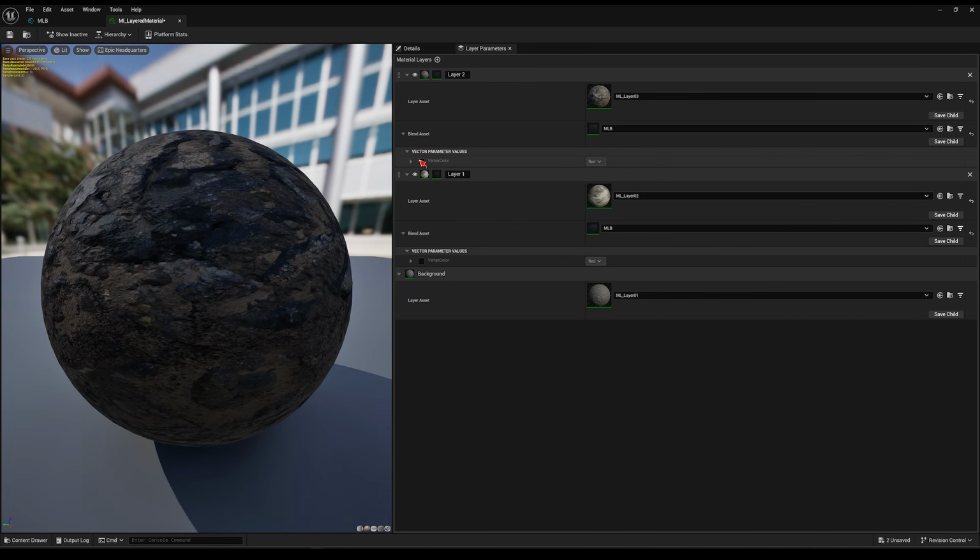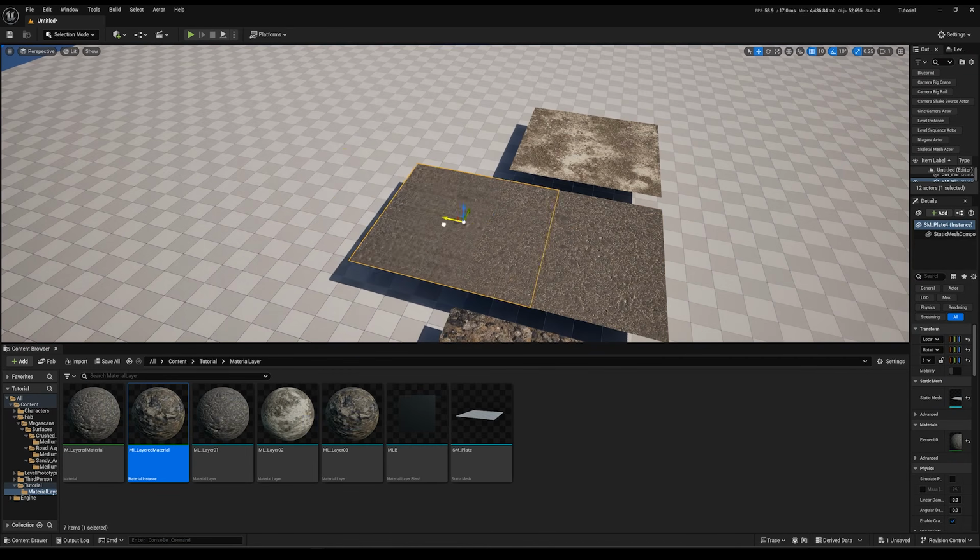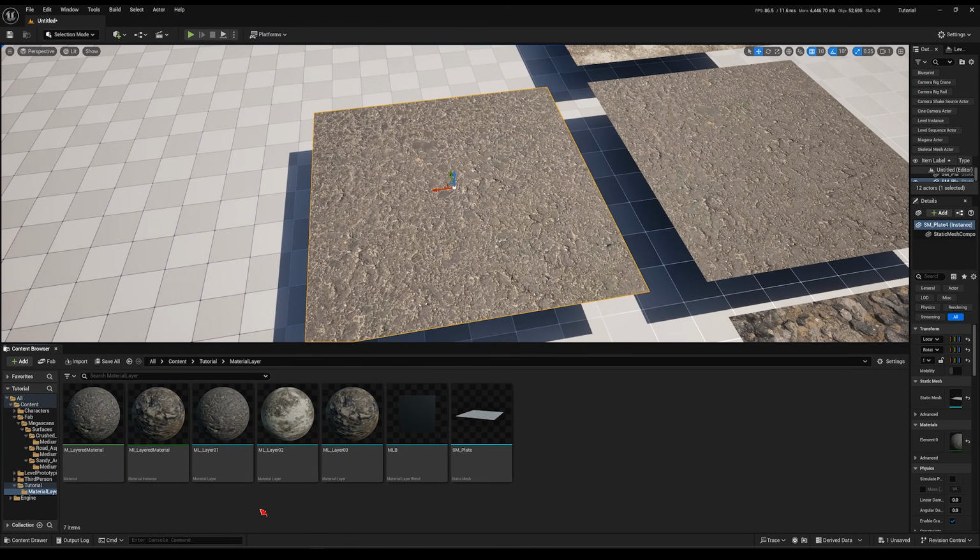In vector parameter values, check the box for Vertex color. For blending order, I'll assign green to layer 02 and blue to layer 03. Layer 01 stays as the background. Let's test if it works. I duplicate a plane and apply the layered material.